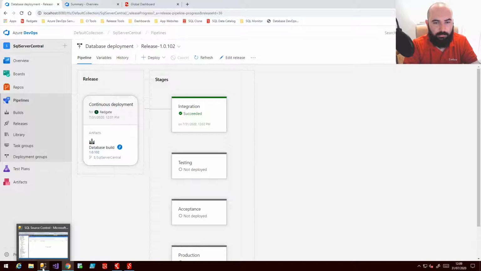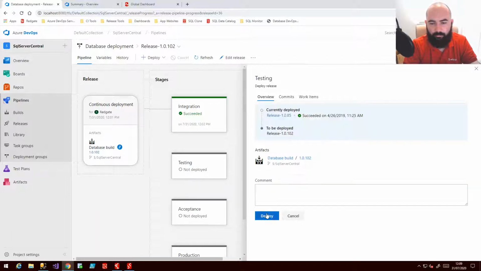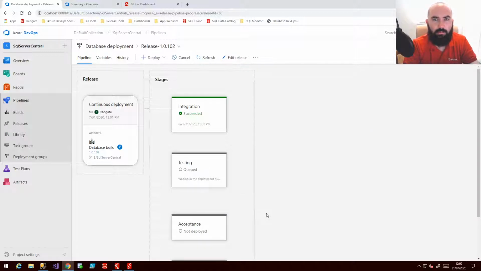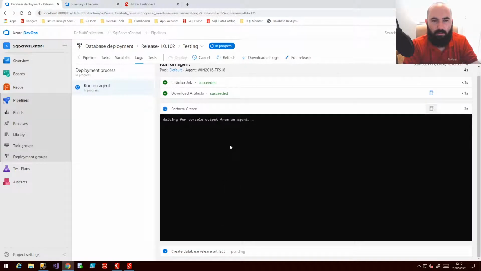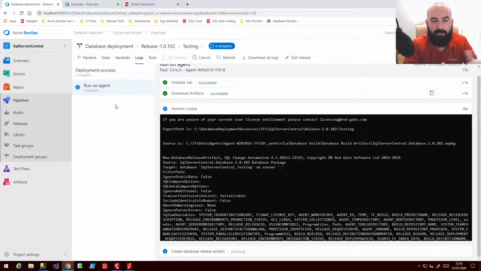All right, so I'm ready to deploy to testing. Let's hit deploy. This can be all run by, well, the operations team, by the development team, maybe by the change management team. And I just want to have a quick look at what it's actually doing. So first of all, we're performing the create. That's like you're running compare. It is going to be generating that change script. And then we're going to be deploying that change script afterwards.